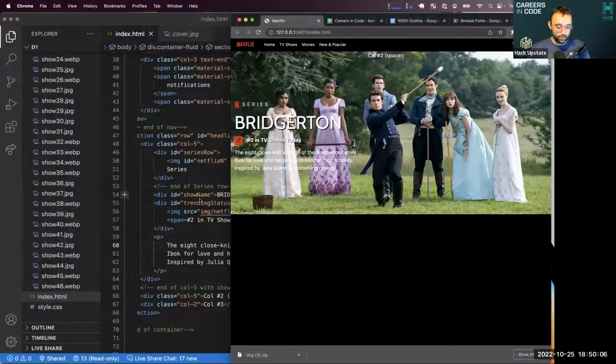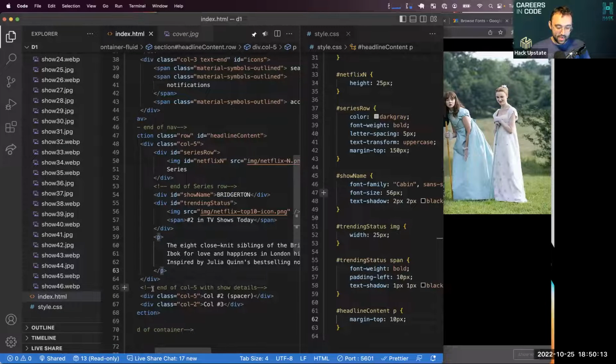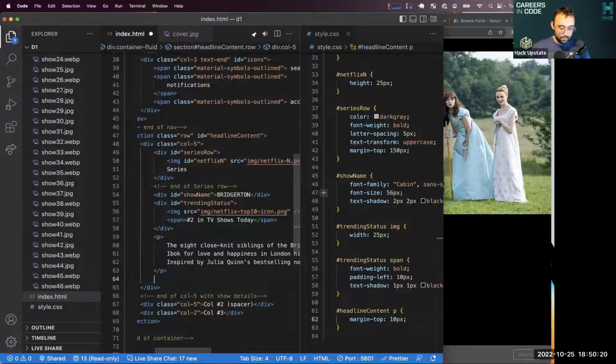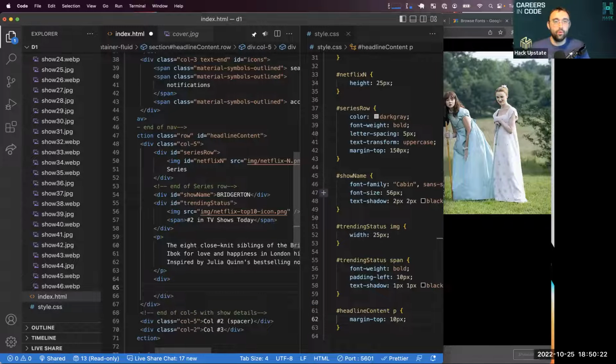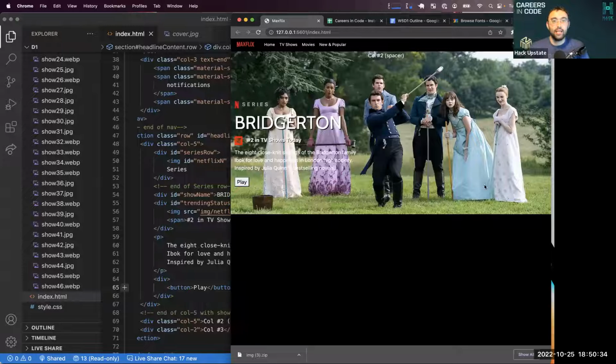So I'm going to come over here. I'm going to say, all right, this needs to go beneath my text. So I come outside my P tag, but still inside the end of the column 5, that's this closing column div right here. I'm going to create a new div because I want these buttons side by side. And I'm going to create my first button, and inside that button, I'm going to put the word play. Now I come over here and it's hideous. That's okay. We can clean that up pretty quickly using our CSS.